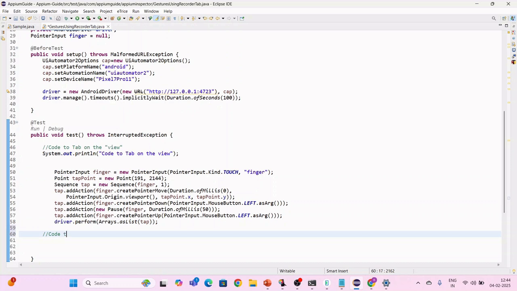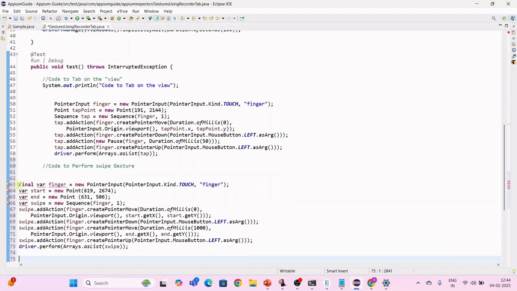Here, this code is for code to perform swipe gesture. Okay, that's it. So just copy, paste here, that's it.